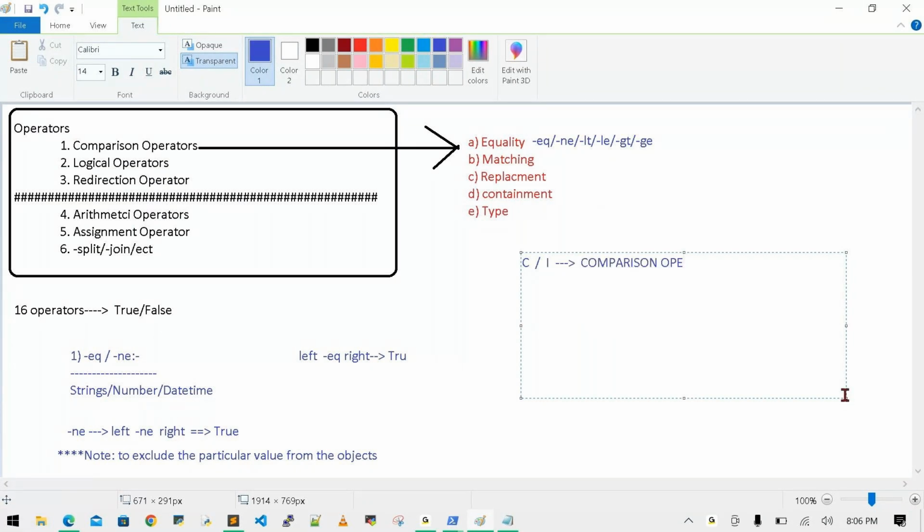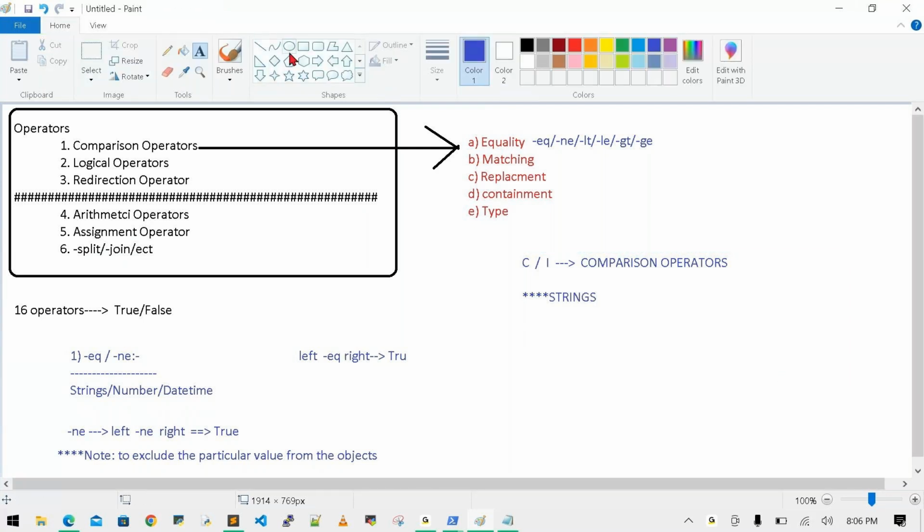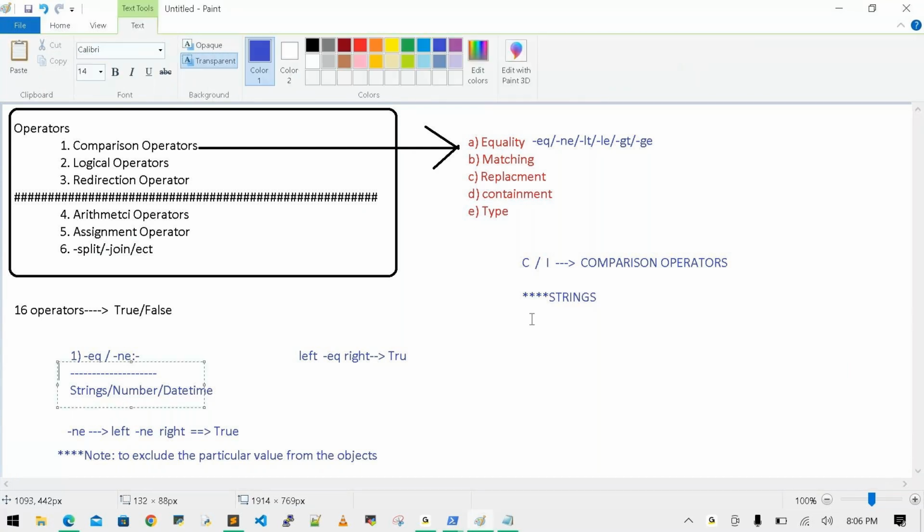Please remember one logic. Any operator you see, remember that it is working on strings. Generally, the equal operator is case insensitive. There are no small letters or capital letters distinctions.